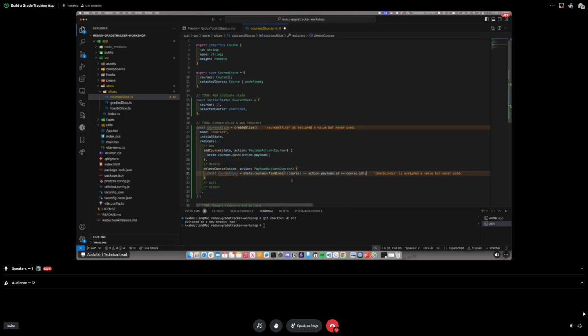Okay. So we're just going through all the courses in this list, and this is the individual course inside of the list, and then we're just making sure that the ID we got in the payload matches the ID in the array. And if it does, then we found our index. And we can go ahead and delete this.